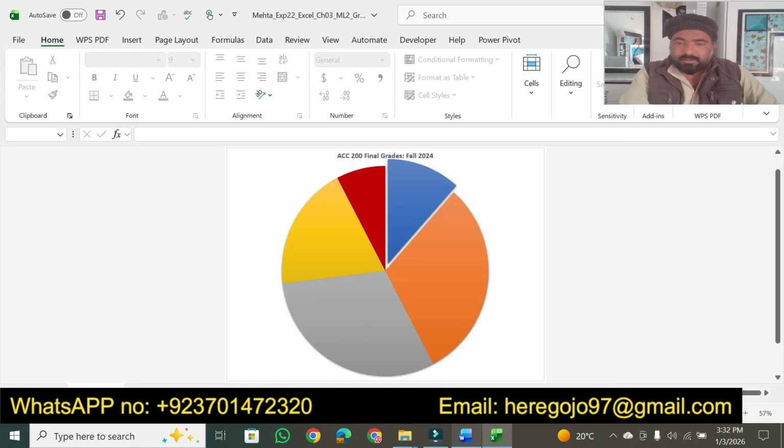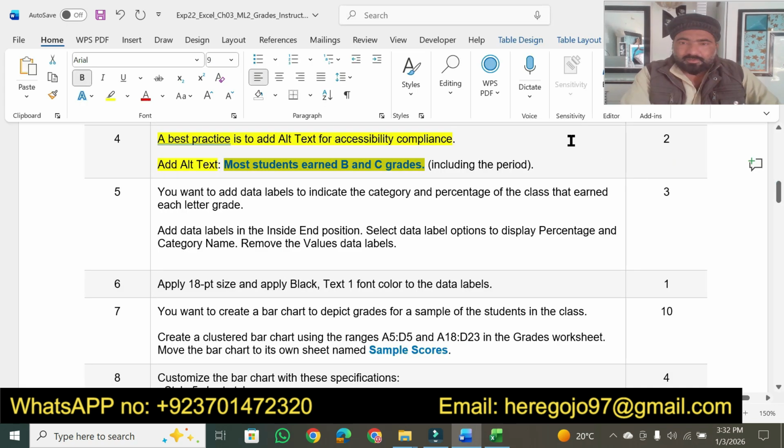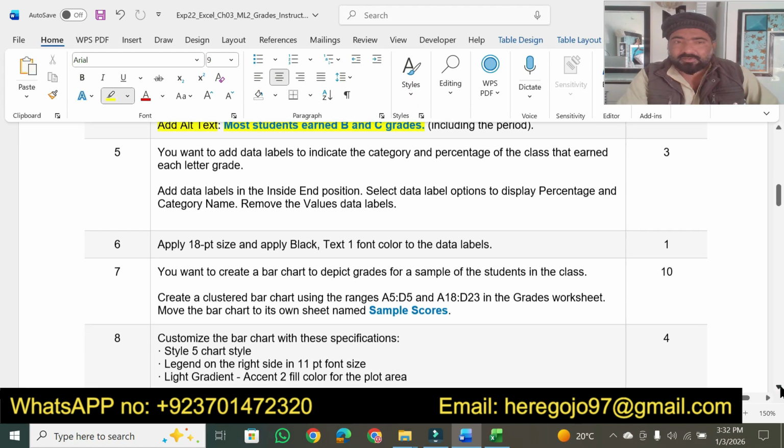Okay, so question number 4 is done and we have earned 2 marks from there. In question number 4 we have to add alt text: most students earn B and C grades including periods. So question number 4 is done and now we are moving toward question number 5.